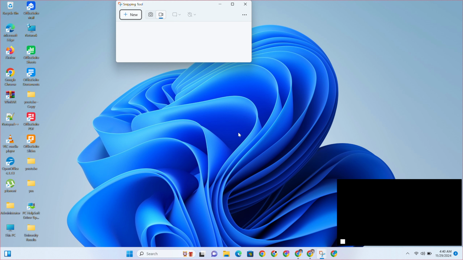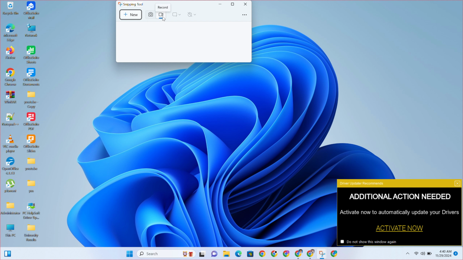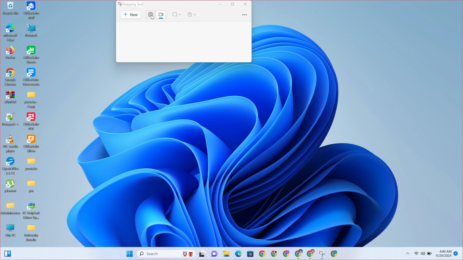So what you need to do, you can see from this option, this is the screen record option. Then this is the screenshot option. So you can switch this to this, or you can switch this to this. So it's pretty easy. You would click on this one.